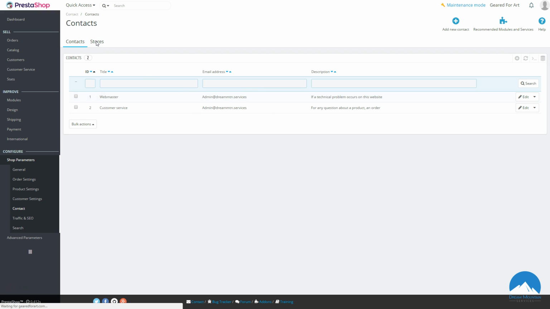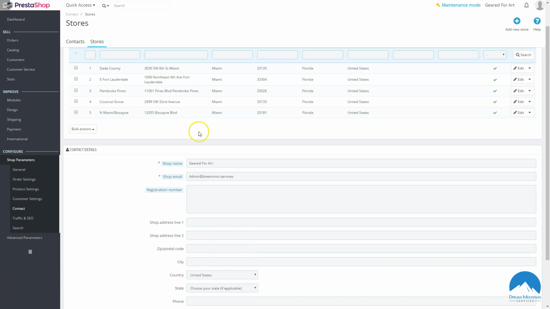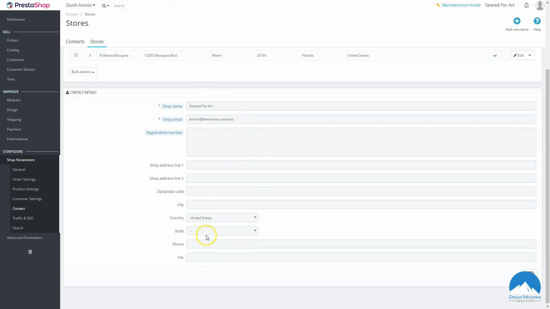And then you have your stores. This is mainly helpful if you have a bunch of retail locations, but you can mark all of the different stores that you have, and then you have your contact details that you can set up for your main headquarters, is what I do here, whatever your headquarters is.